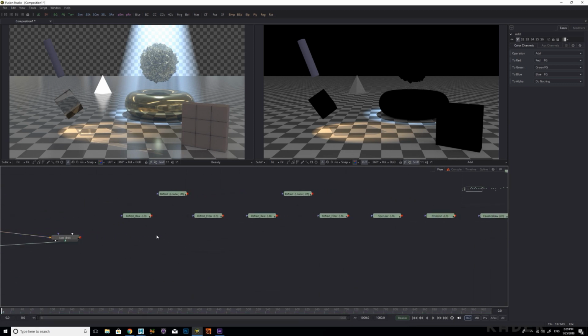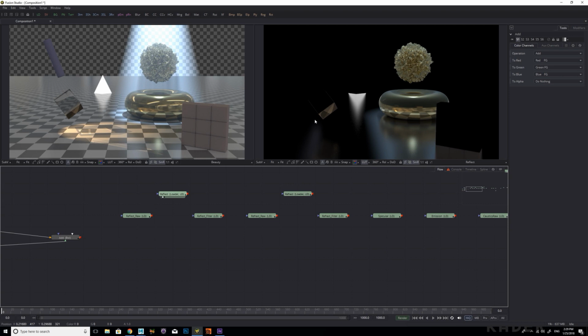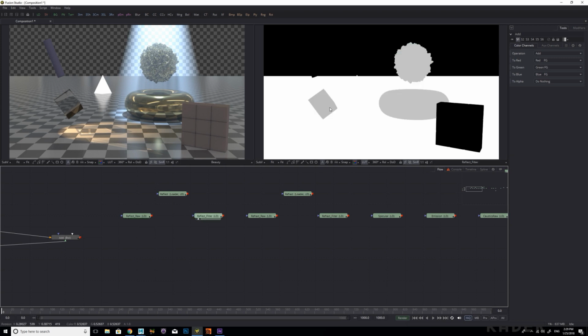Next up is the reflection. Now we've got three types of reflection AOVs here. Reflections, reflections filter, reflections raw. The reflection is just the reflection as you know it. The reflection filter is basically the reflection color value as you have set it up in your shader.